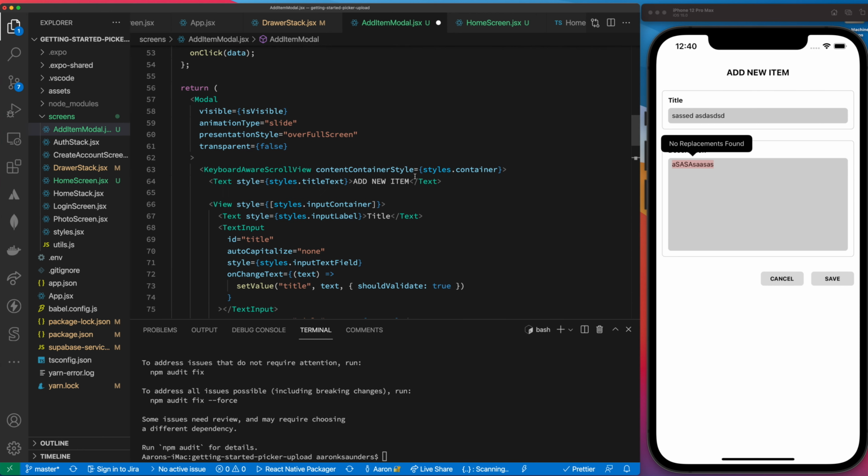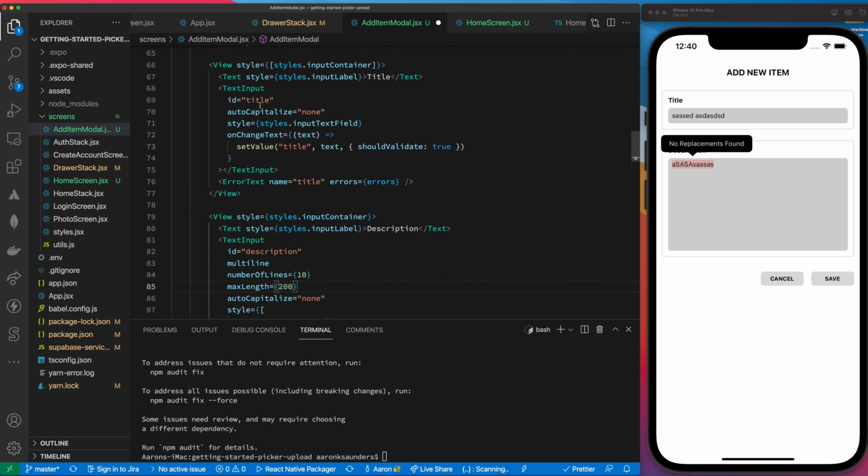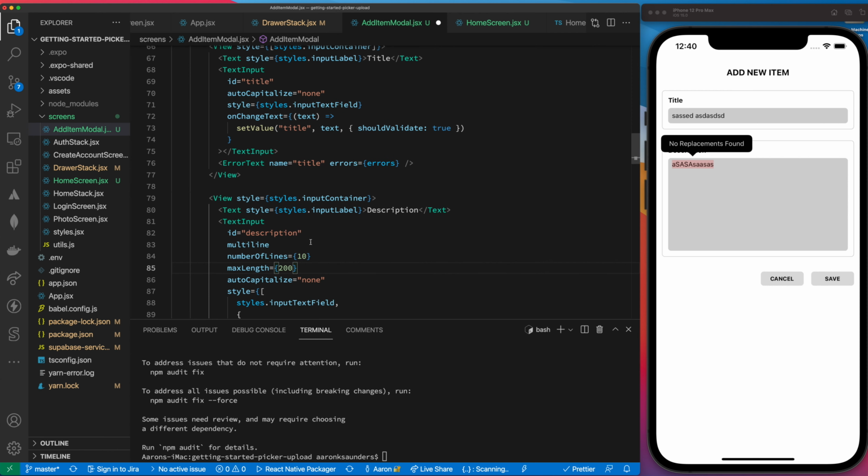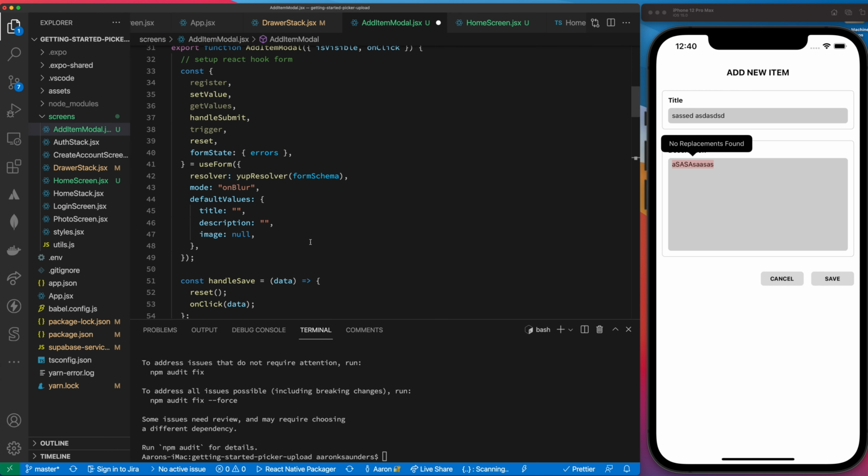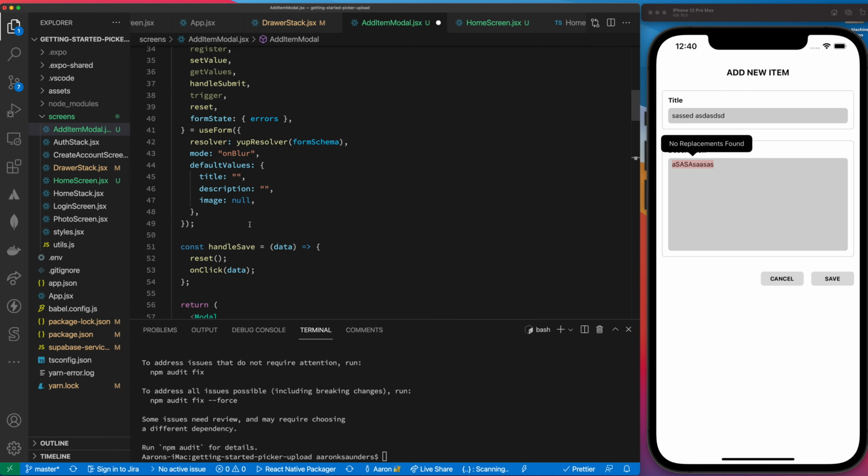I forgot, we didn't add the rest of registering the fields, the title and the description, into React Hook Form for the validation. So let's do that. We have to do that inside of a useEffect. And so let's get that going.